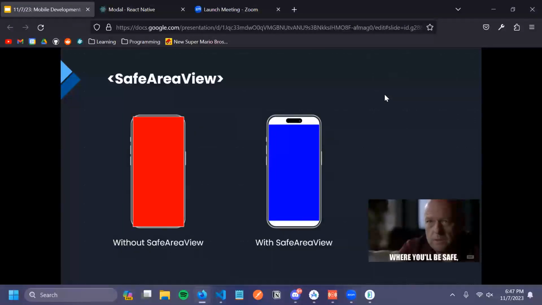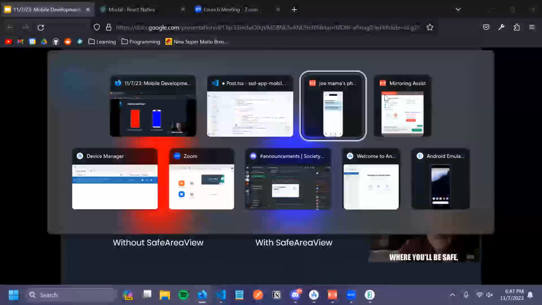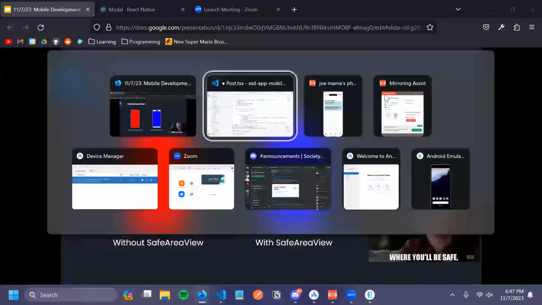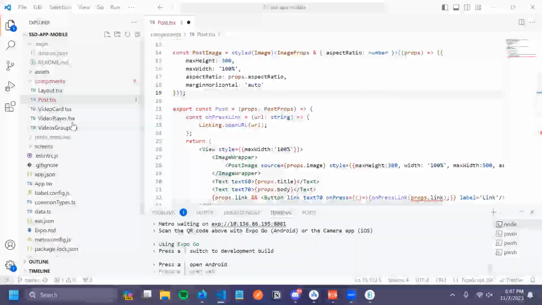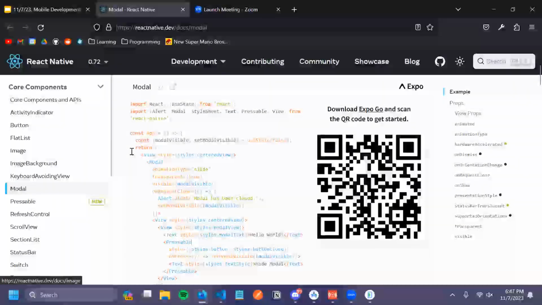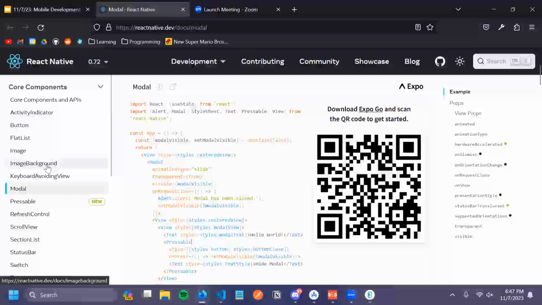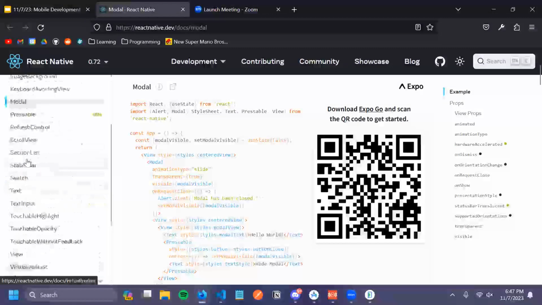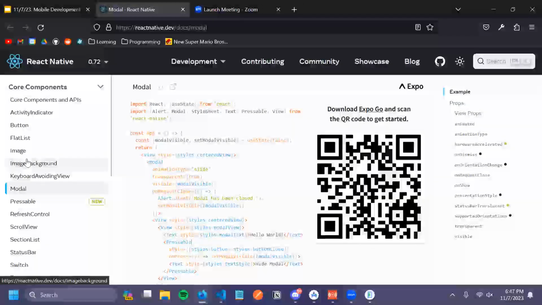So there are a few things to note when you're working with React Native. Hold on. I guess this is the documentation for the main React Native components. This is all the stuff that comes built in with the node module React Native.